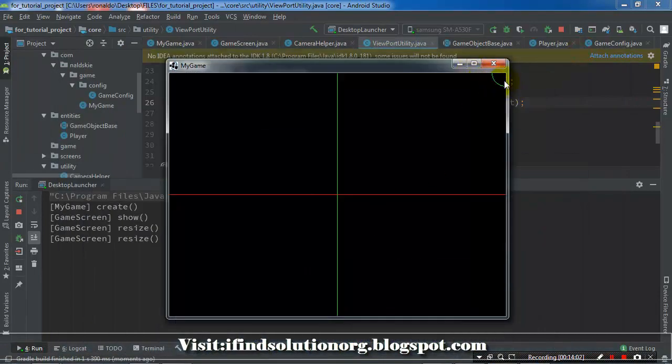That is, and we see that our circle is not being drawn, so whole. We are not centering our camera, so that's the reason.